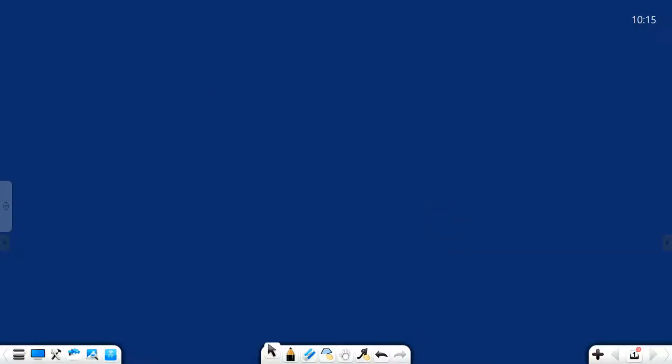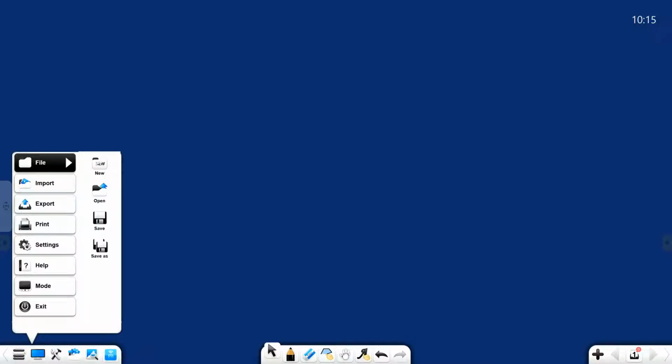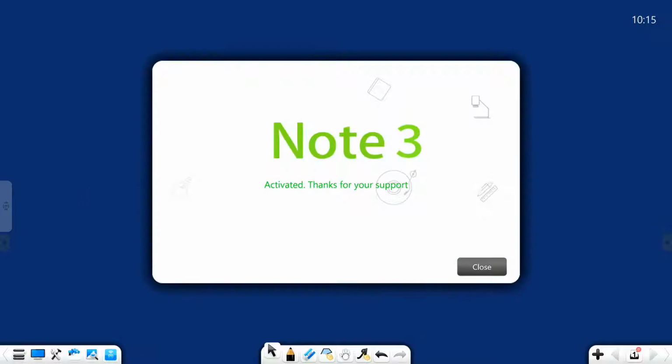Go ahead and open the menu again, click Help, and click Activate Product. If you're using a fully integrated PC, the software is automatically activated when it's connected to the ClearTouch Interactive Panel. If you are using an external PC and have downloaded the software, as long as that PC is connected to the ClearTouch Interactive Panel, your software is activated.